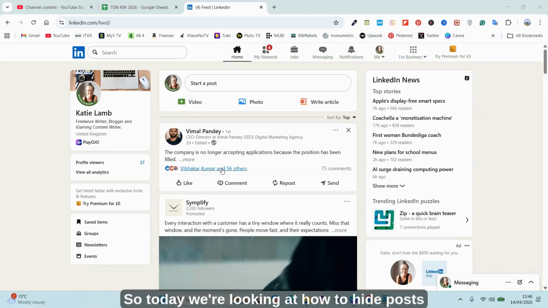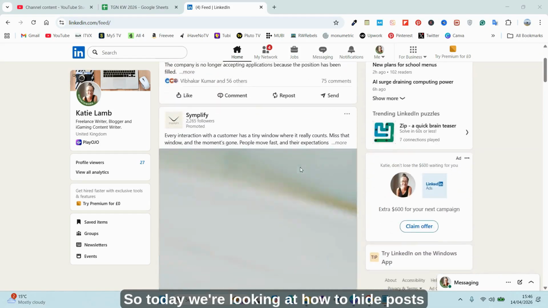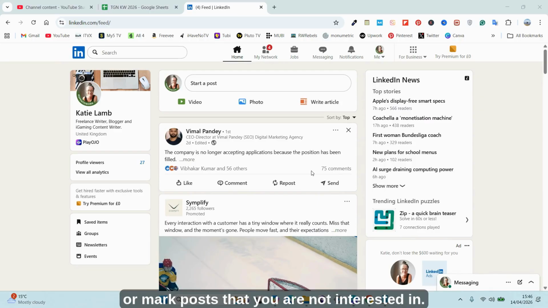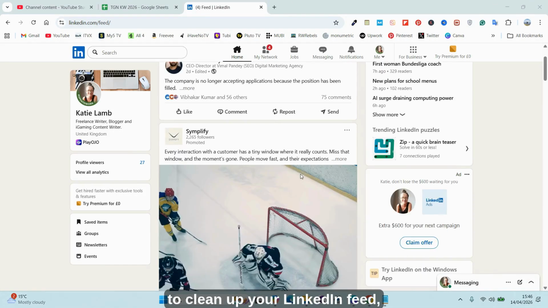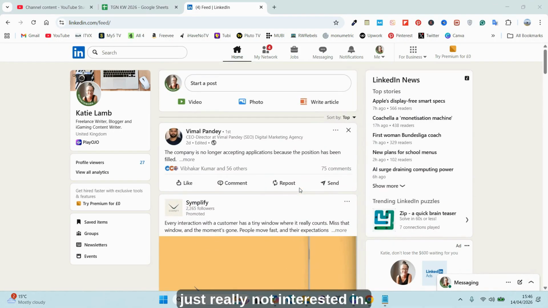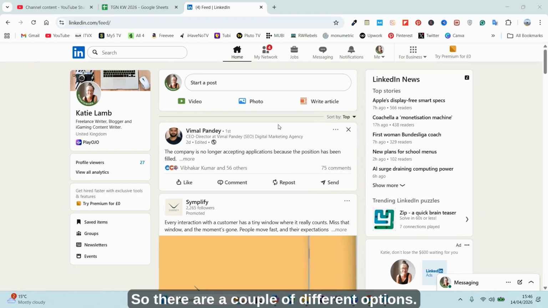So today we're looking at how to hide posts or mark posts that you are not interested in. This is a good idea to do to start to clean up your LinkedIn feed, especially if you start to see a lot of stuff you're just really not interested in. So there are a couple of different options.